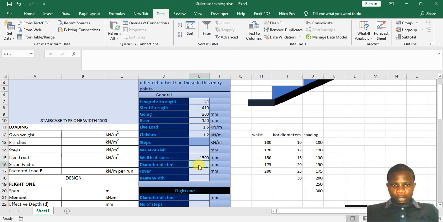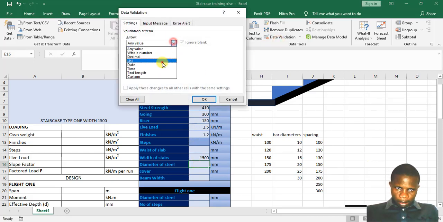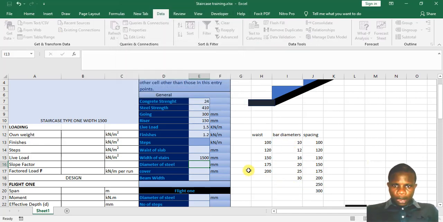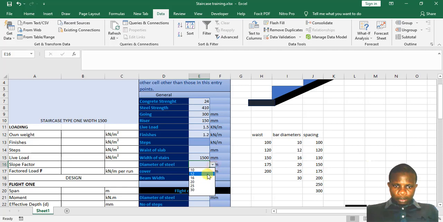Okay, let's continue. Diameter of steel, the same thing. We are still going to use data validation. From Data to List. From List we click on resource and click on the link. Okay, it's already there, so we can select 12.